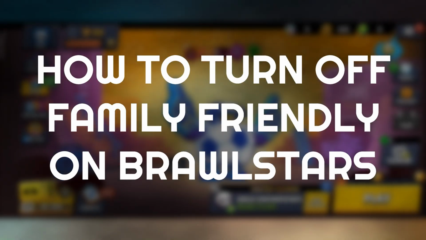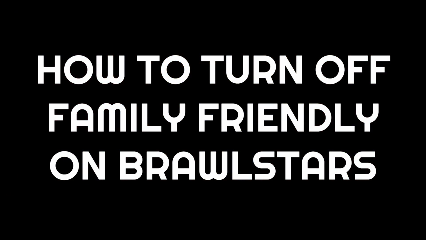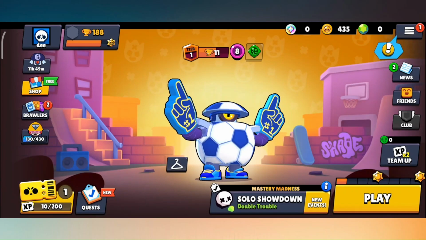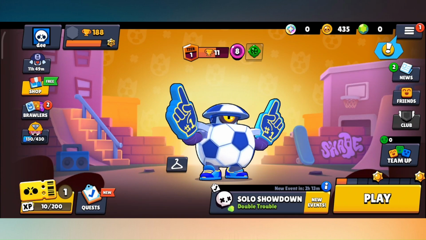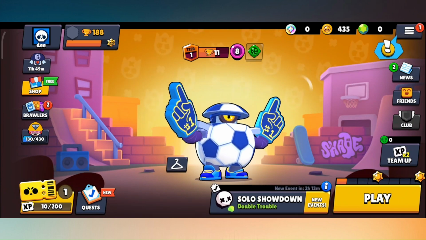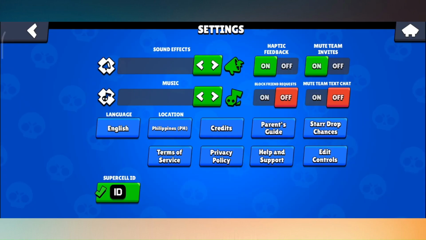How to turn off family friendly on Brawl Stars. Now, as of 2025, if you already updated your Brawl Stars application to the latest version, then if you go to these three lines right here and go directly to settings, the family friendly mode is actually removed. So if you have updated it, it will actually be removed here on your settings.